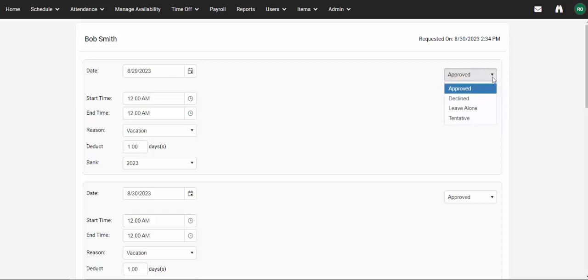For each day off, you can make one of 4 decisions: Approved, Declined, Leave Alone, or Tentative. As in version 8, Approved creates a time off block for the day within the start date, times, and reason entered, and also deducts number of days or hours from the chosen bank, also known as the time off account. Just like version 8, Declined will not create a time off block nor deduct anything from the employee's bank.